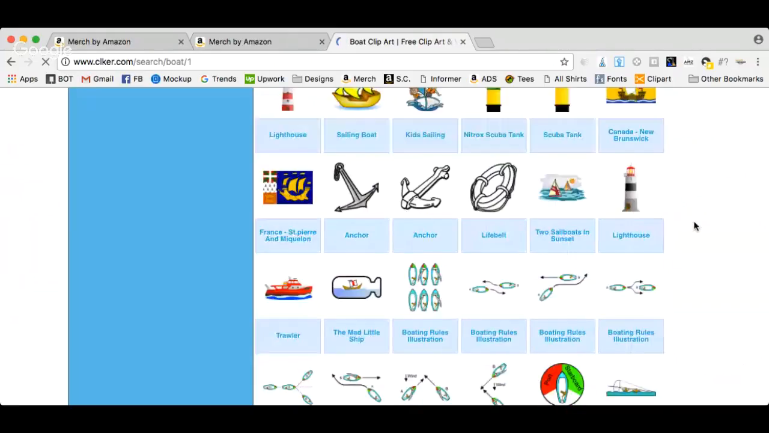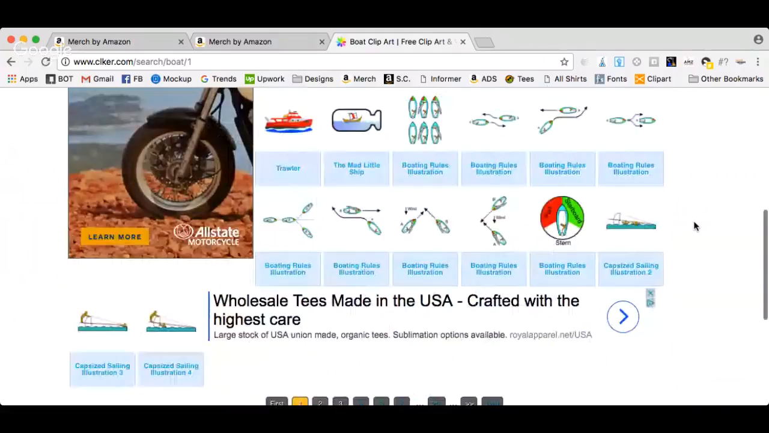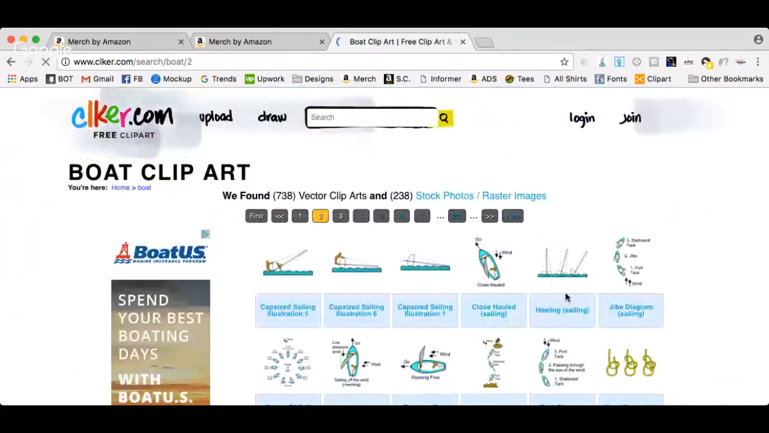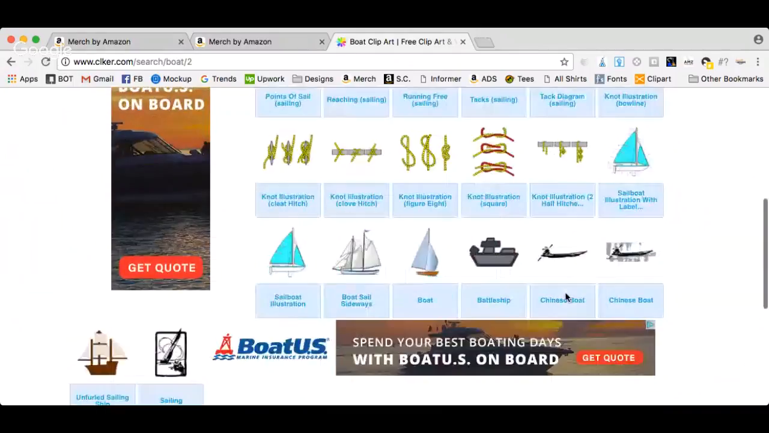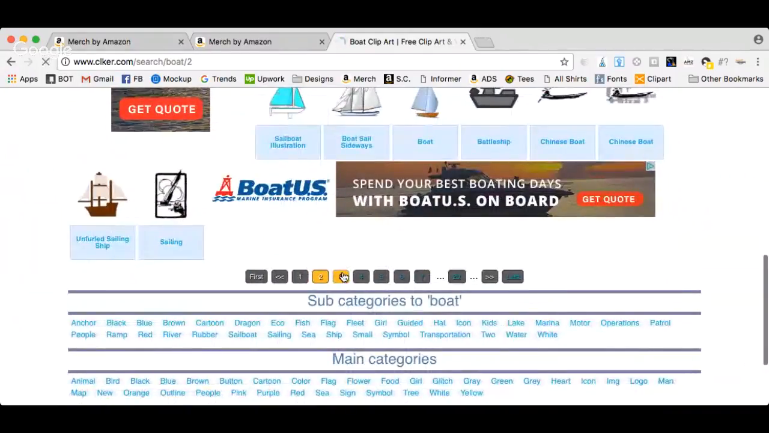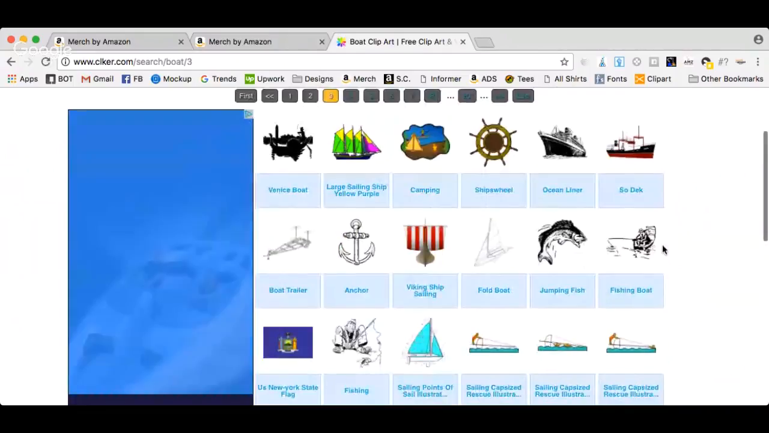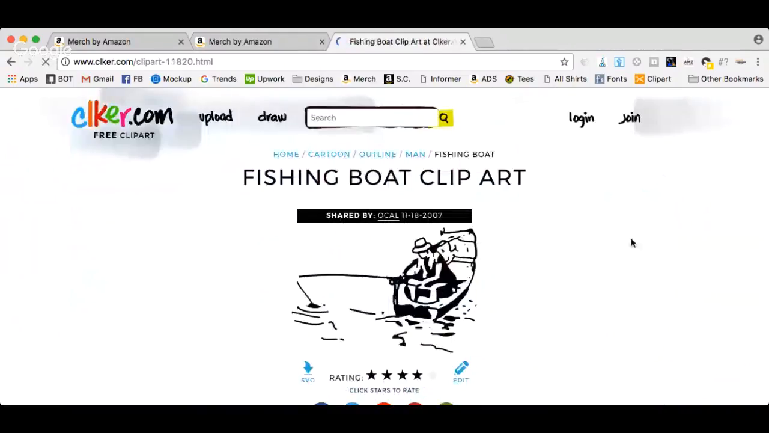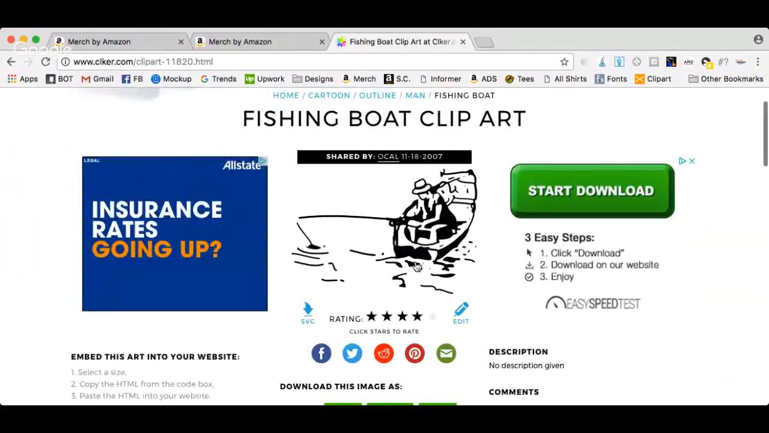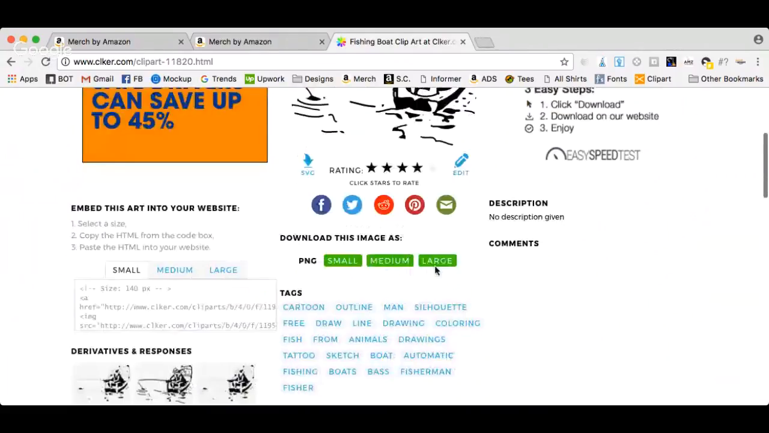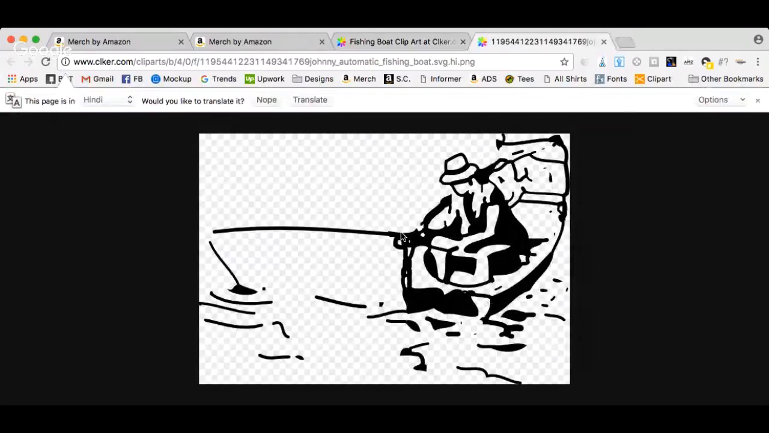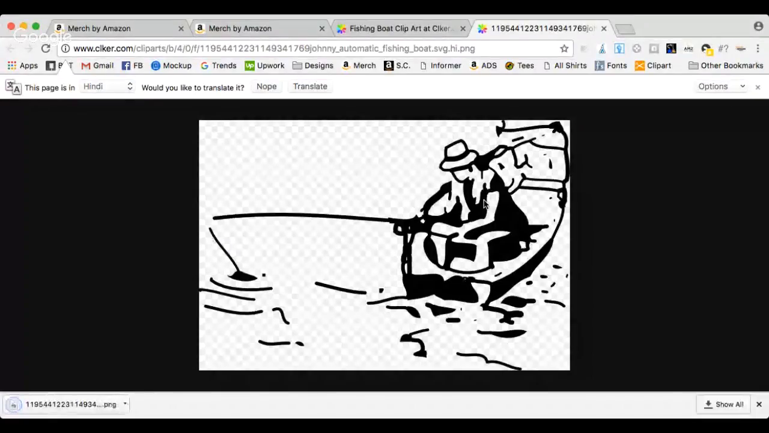A bunch of options. Basically, you just want to go through them and pick one that you like. So no, none of these. Nope. Look at this fishing boat. This looks decent. I can work with this. So you want to go ahead and save it, download it. Okay, it's saved. Now once it's saved, I'm gonna go back to Photoshop and show how to transfer it onto the blank page that we have open.